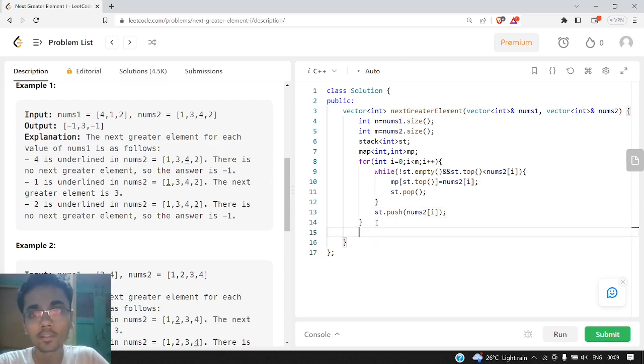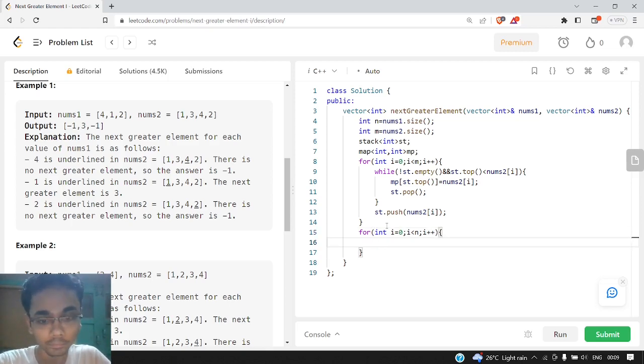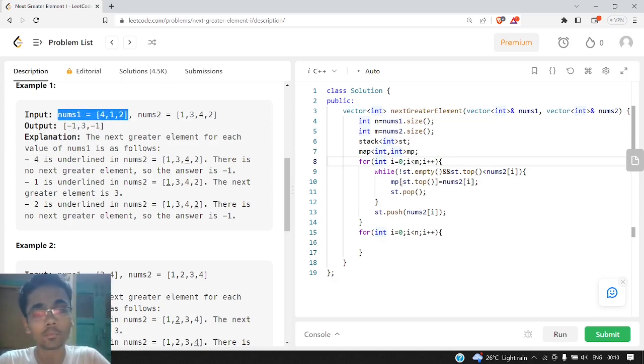So to store the answer which is currently stored in a map, what we can do is iterate through the nums1 array, and we will take only those elements that are present in the nums1 array. We are not creating a resultant array for our answer because we need to return a vector, so we will just make changes in the nums1 vector.